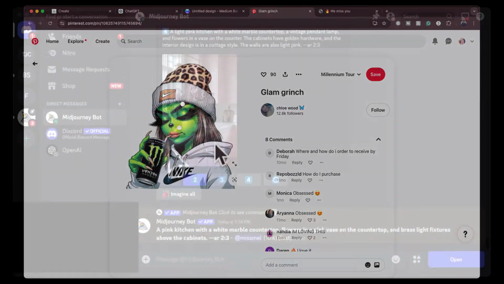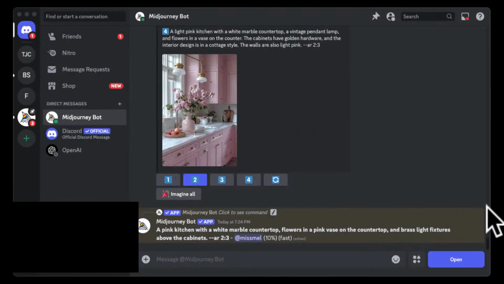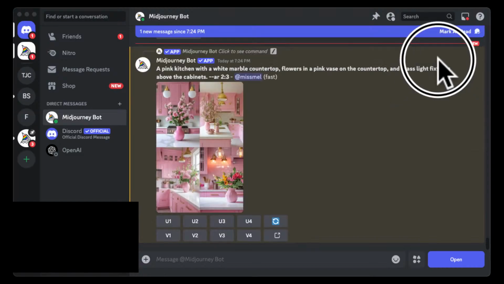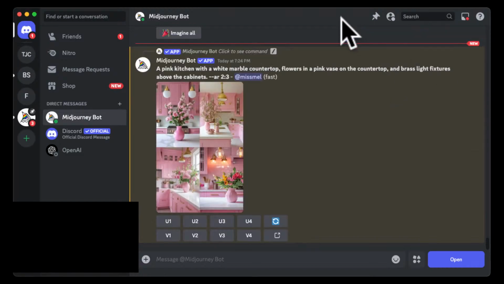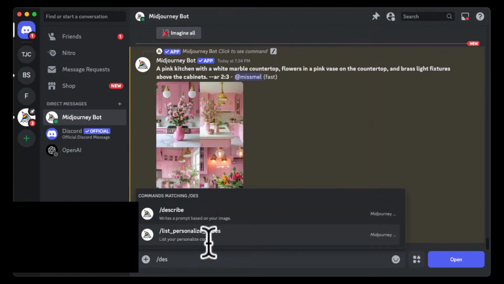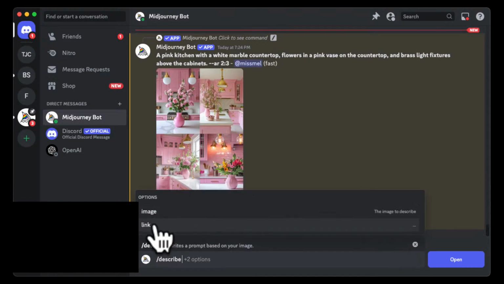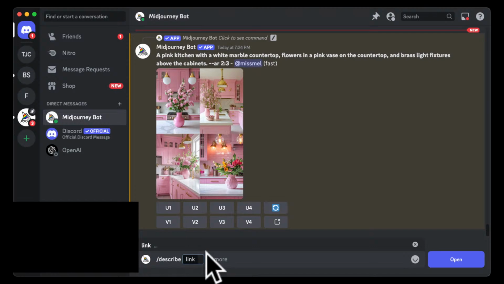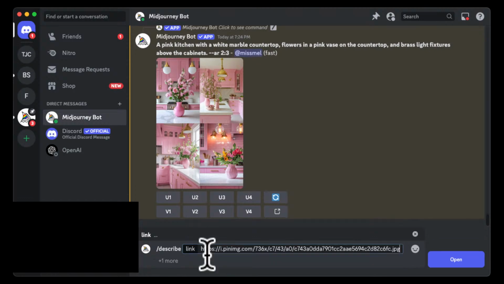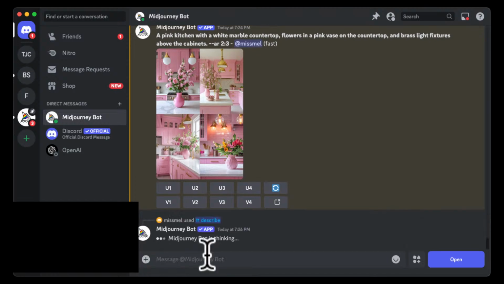Then we're going to go back to Discord. Let me pull up the Discord app. Sorry, I have a million tabs open. We're going to do /describe, and then link. You can select image or link. If you're on your phone, you can do image. If you're on the computer like I am, you can do link. Then you paste that link, hit enter, and it's going to generate a prompt for you.